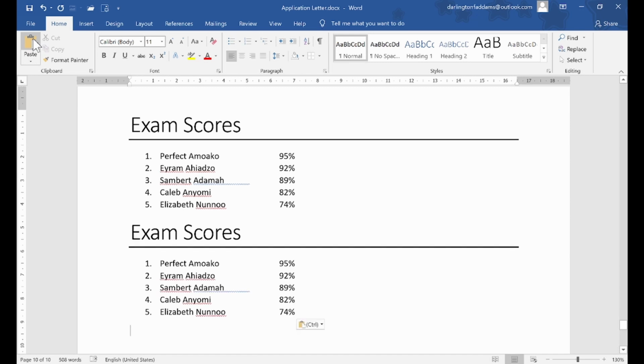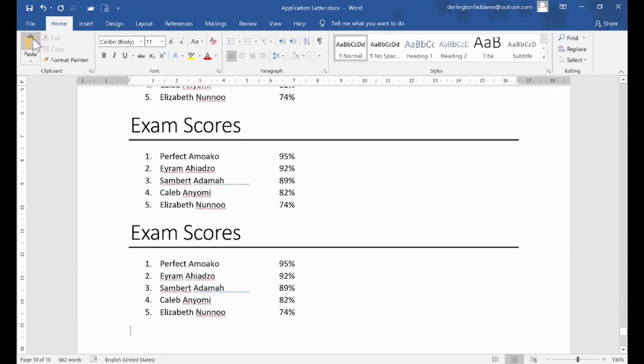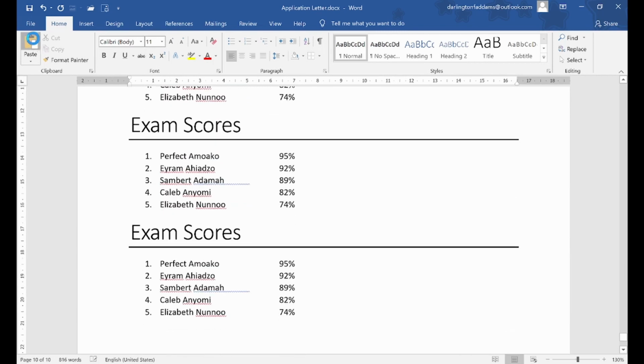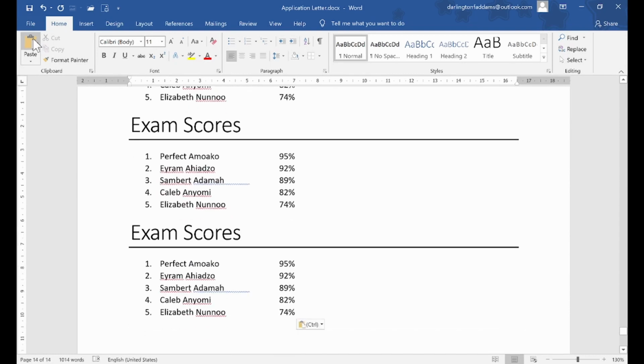How many times can I paste after I copy something? I can paste as many as I want. Please, have you seen it? So long as it is in the clipboard, I can keep on pasting, until it is no longer in the clipboard.